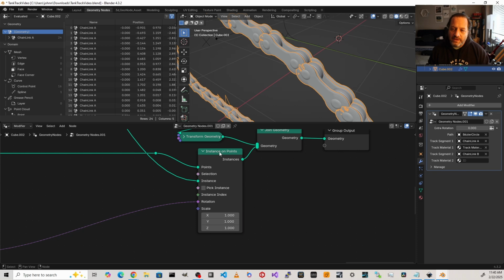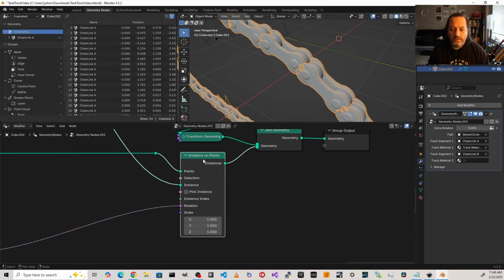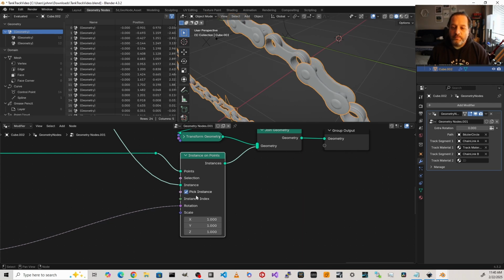This is where if I come down to my instance on points node and I have my instances here, I can now choose pick instance. By default, what this is going to do is it's just going to cycle through our instances. So if we had, say, 5 different chain link types, it's going to pick number 1, 2, 3, 4, 5, and then just go back to the beginning over and over again.